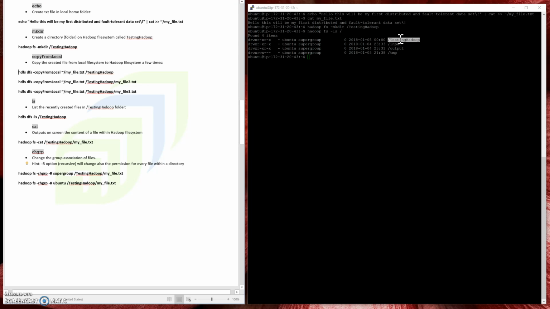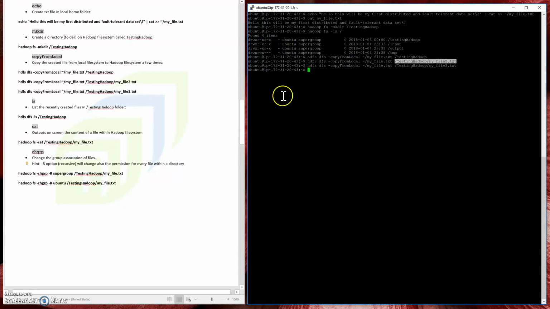Okay, so now I'm going to create a bunch of files, just so we can use them to show what we can do with Hadoop commands. It is creating 3 files using the copyFromLocal command, which copies from the local file system to the Hadoop file system, right? So basically, it just copies the file from the local file system to the Hadoop file system.